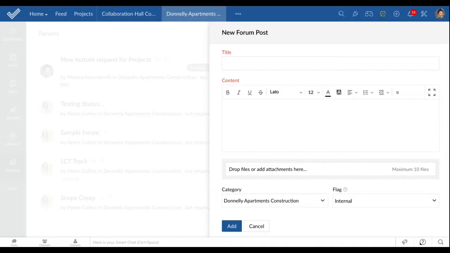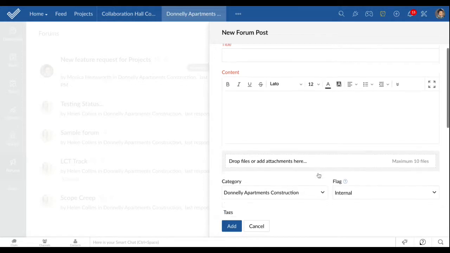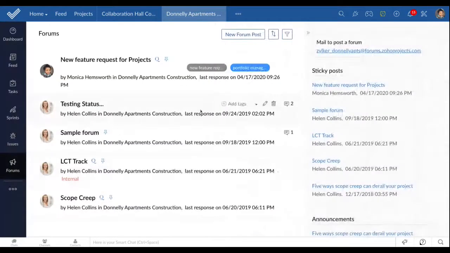Or maybe the product management team can come up with the best work culture practices inside a specific team. Such kind of discussions can be made as forums, and you can just handle them here. So that is what a forum post is for.